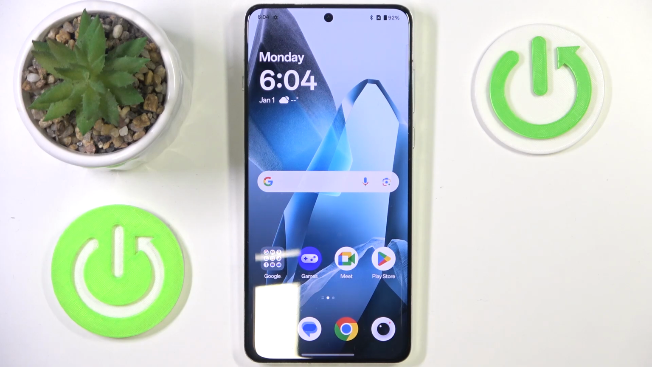Hello! In this video I will show you how to enter recovery mode on OnePlus 13R.